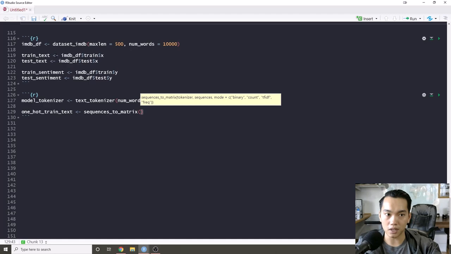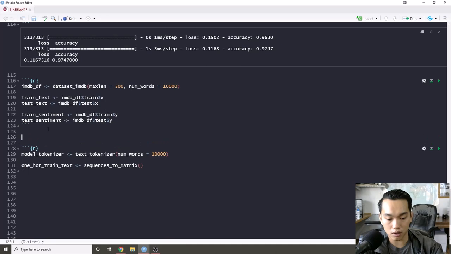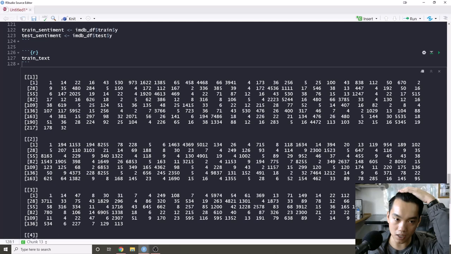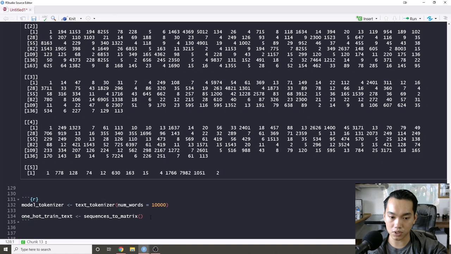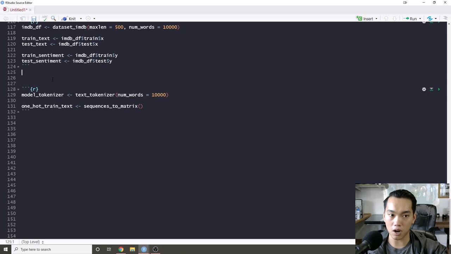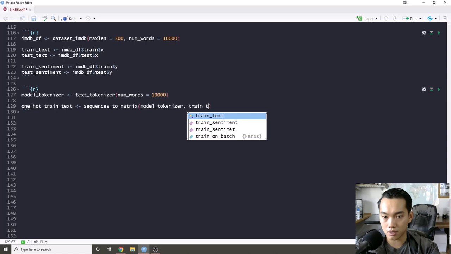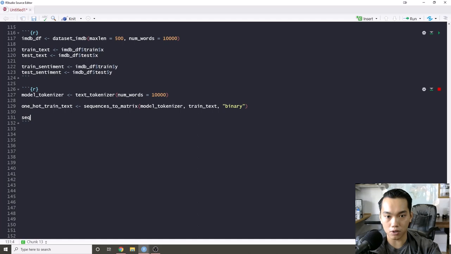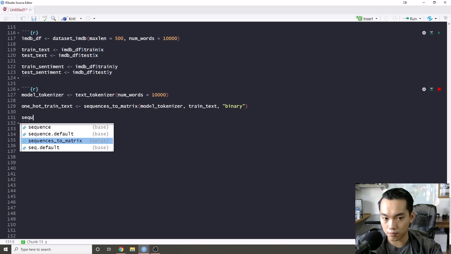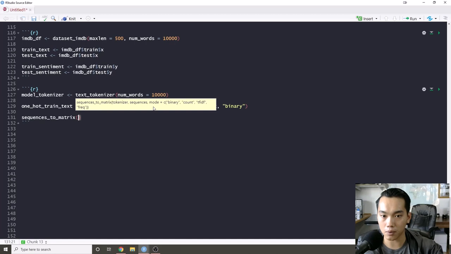So let's do a one-hot train text, and what we can do is sequence to matrix, because this text data is essentially sentences or reviews in a sequence, right? They have different lengths, etc. So we have to do a sequence to matrix, or convert this into an actual matrix, and we can specify the type of encoding that we want. Okay, so if we do our model tokenizer, then we can give it our train text, and then we can give it an option. In this case, we're going to do binary. You can also do TF-IDF. You can do frequency. You can do a lot of different options. Let's see if we can pop it up. So we can do binary, count, TF-IDF, and frequency. In this case, we're doing binary.